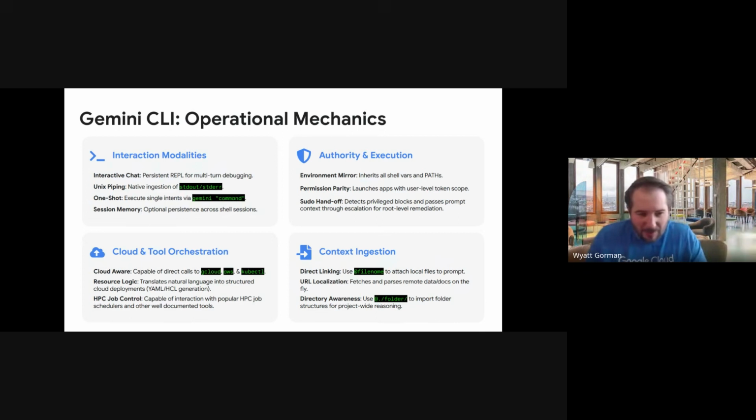So once you're in the Gemini environment, whatever environment you ran Gemini from, it inherits all of the environmental properties and permissions of that environment. So all your shell variables, your paths, any applications you can access, any permissions you have, user level scope is basically how they refer to it. And that means that you can launch applications, you can SSH into machines, and so on.